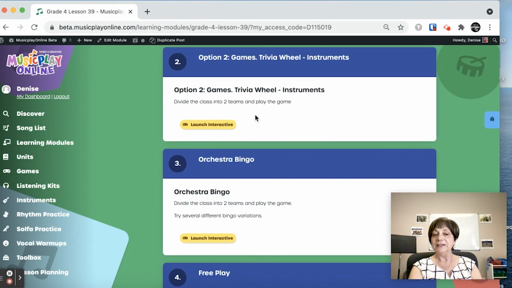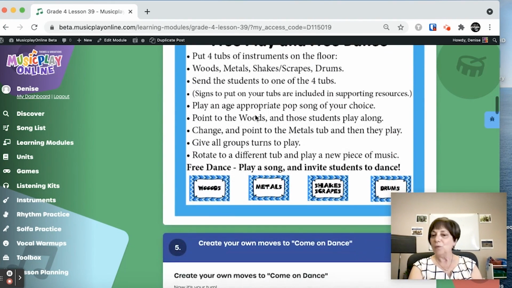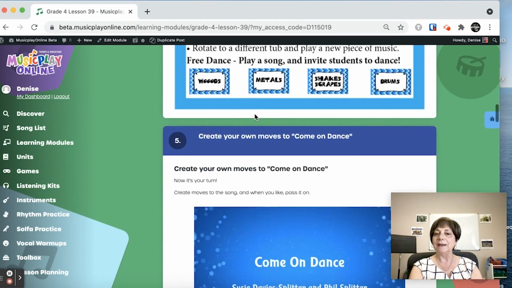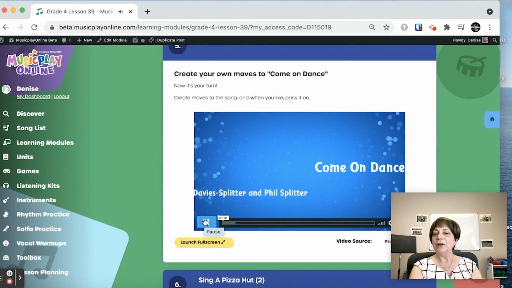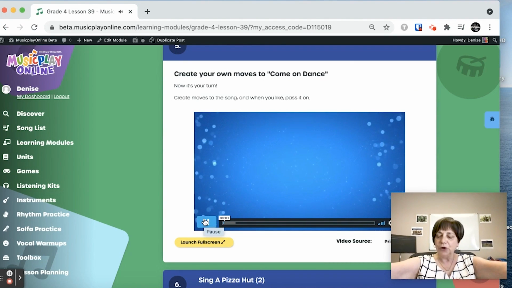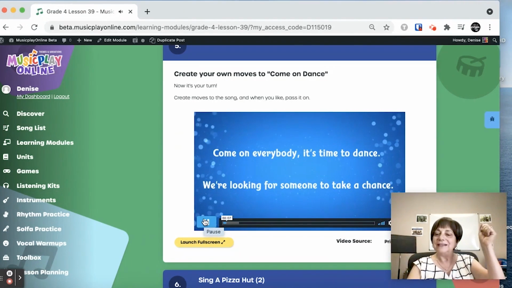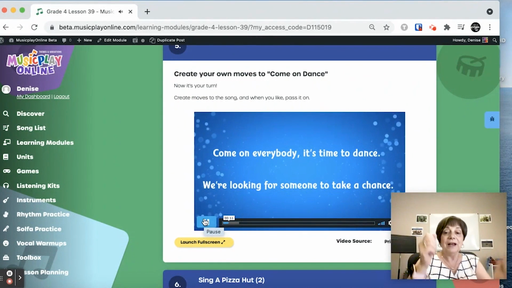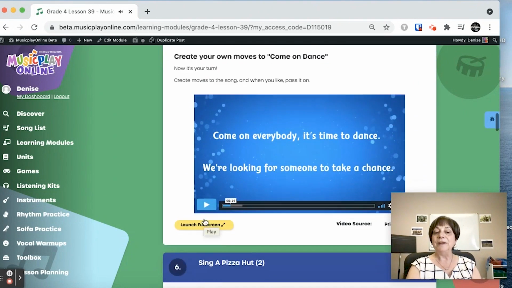The Trivia Wheel Instruments game, Orchestra Bingo, free play for grade 4s. Why not? Give them a chance to just improvise, play all those instruments that they maybe haven't played in a while. The song Come On Dance is fun. And you have the kids in a big circle, and everybody in turn gets to improvise while everybody dances. When I get tired of improvising, I point to someone else, who gets to be the improviser.